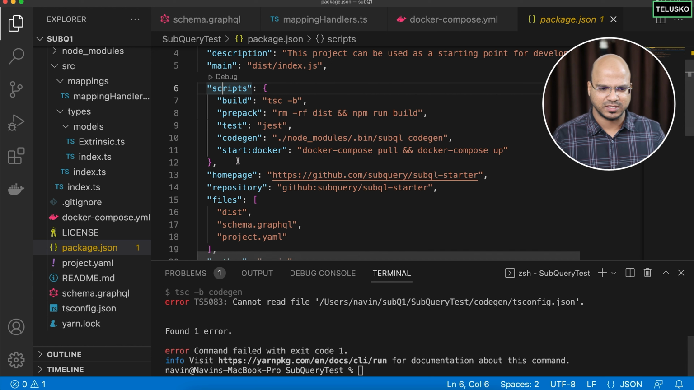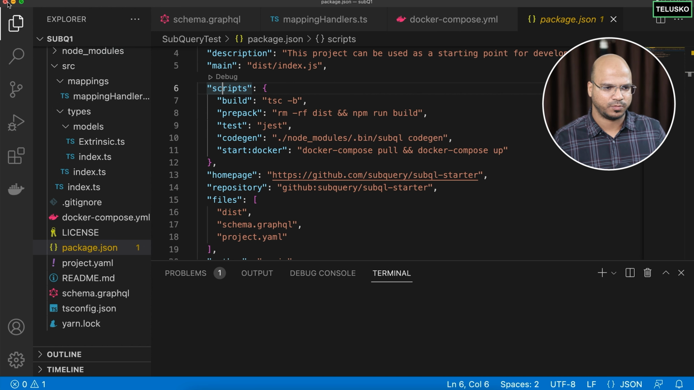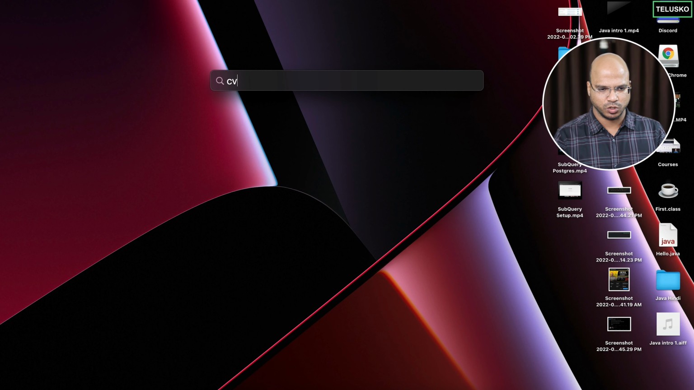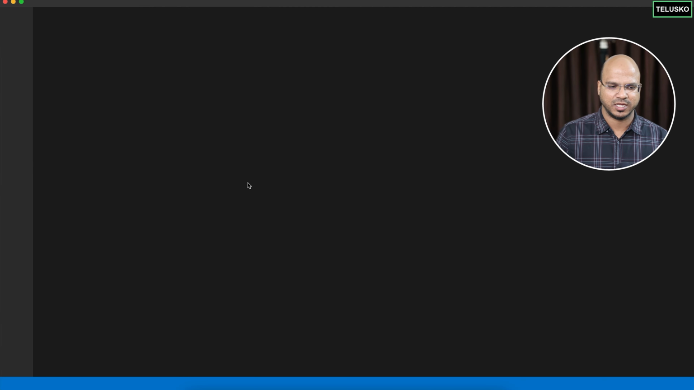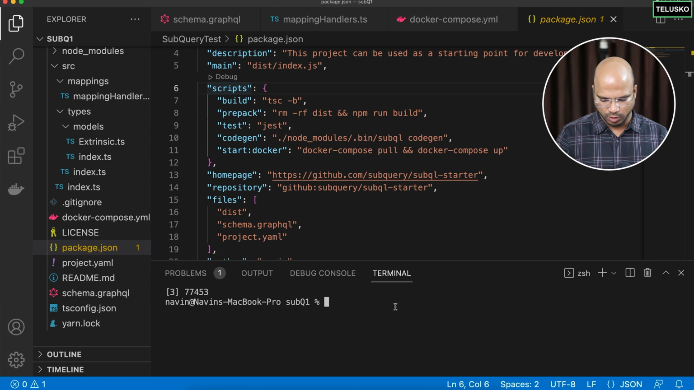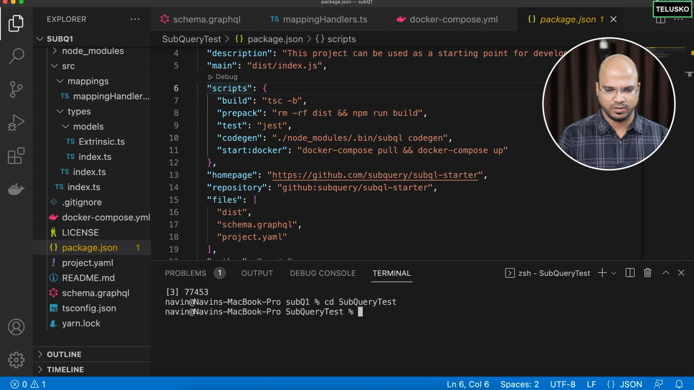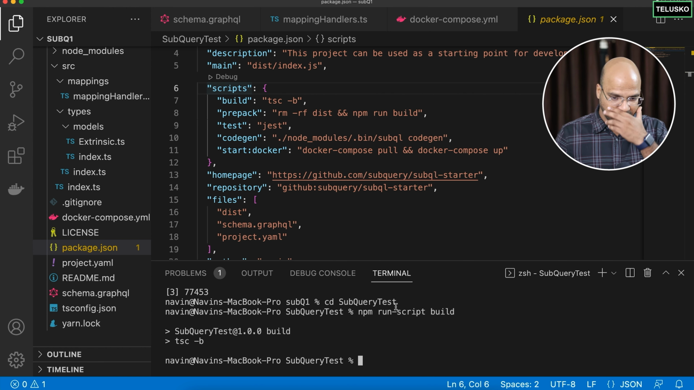Script is running, everything is there. Maybe VS Code is having some issue with the project. What I will do is I will just open my code once again. And it's normal with new projects, right? Every time you work with some project, they might not be properly synced. So let me just do that once again. Subquery test, and again we'll say npm run script build. Okay, building done. There was some issue with VS Code and this syncing. Maybe the project was open for a long time.